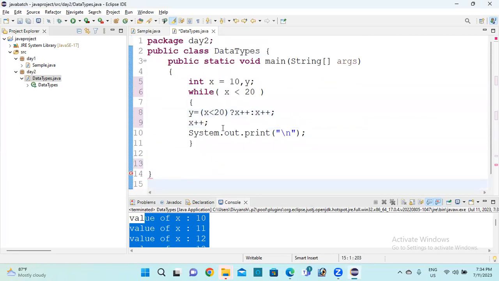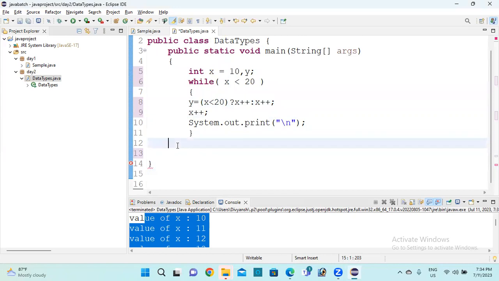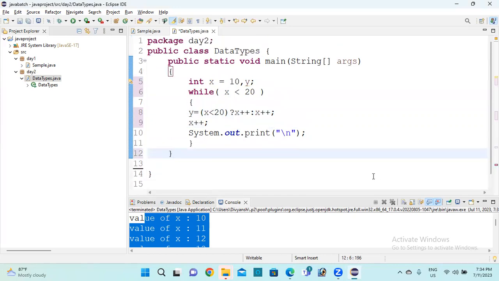Tell me the output of this code. 11, sir. 11. Think about it. 10 to 19. Okay.